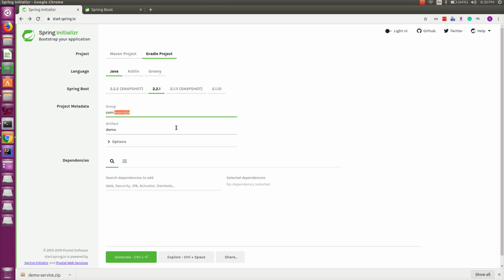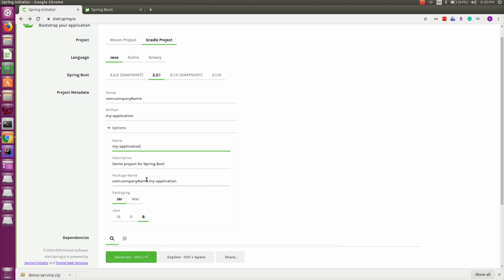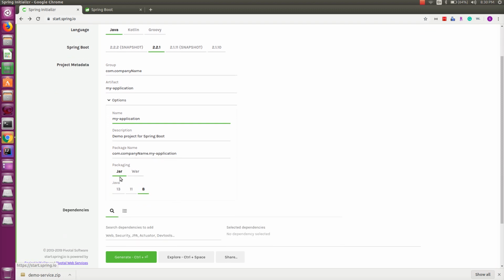For the metadata, you can write com.company name, and in demo you can write my application. In the options you will see the name of the application, a description if you want to add one, the package name, and how you want to package it.